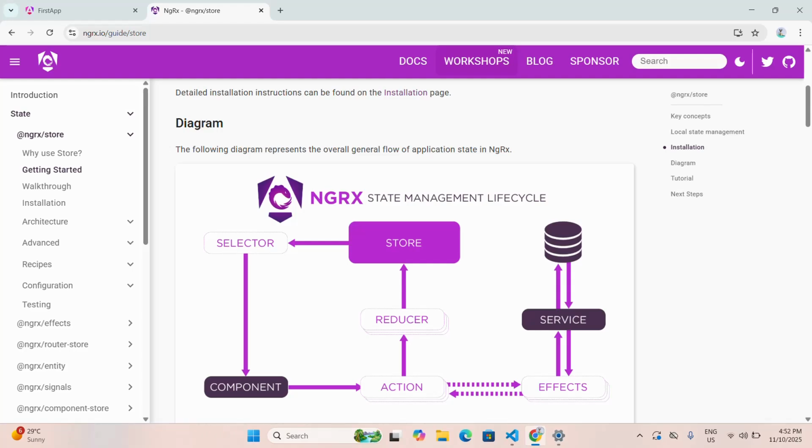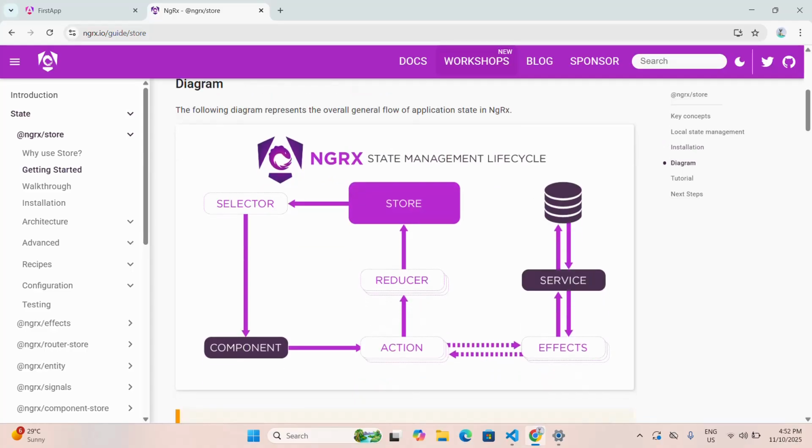Today in this video I'm going to tell you how we can utilize NgRx Store in an Angular 20 application. NgRx is a state management tool that we can utilize in our Angular applications for state management purposes, and in this video I have covered all the necessary methods that you should be aware of while using NgRx Store.